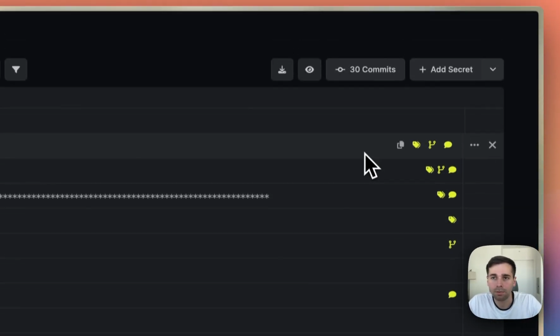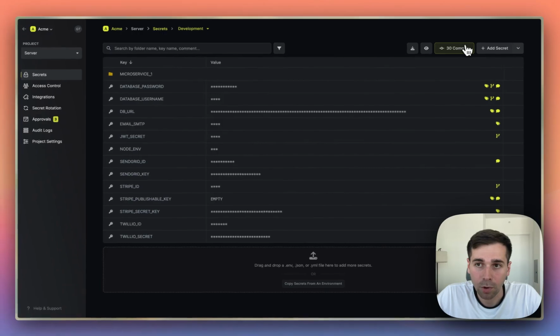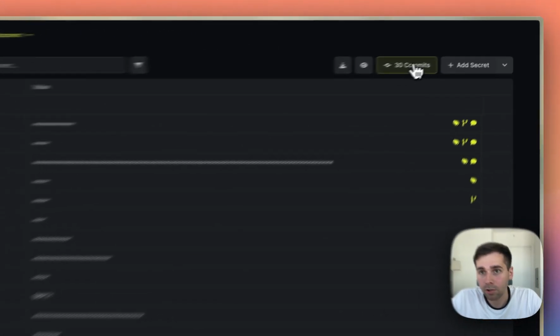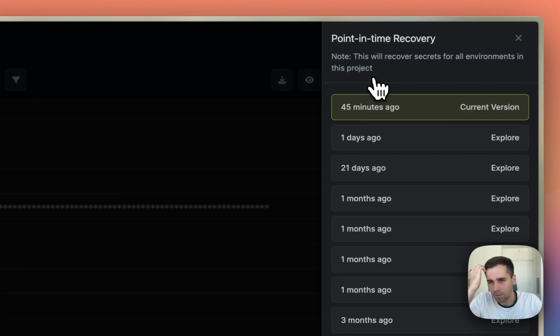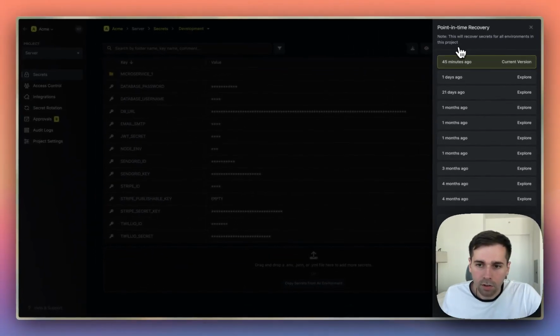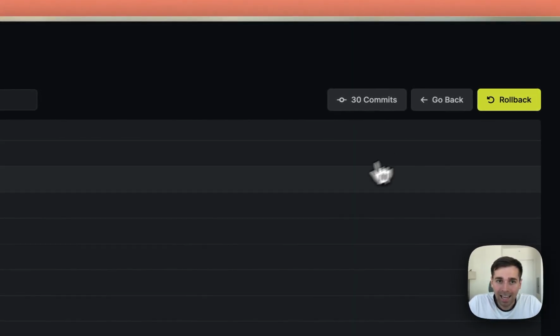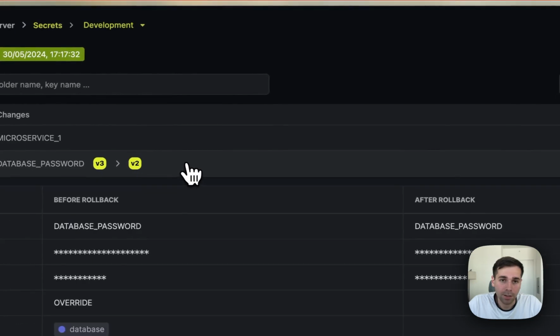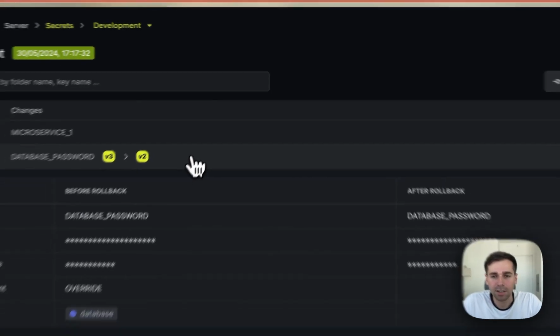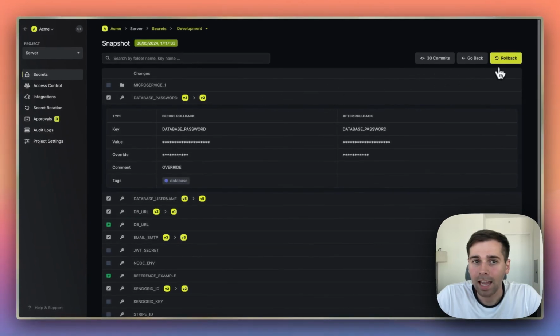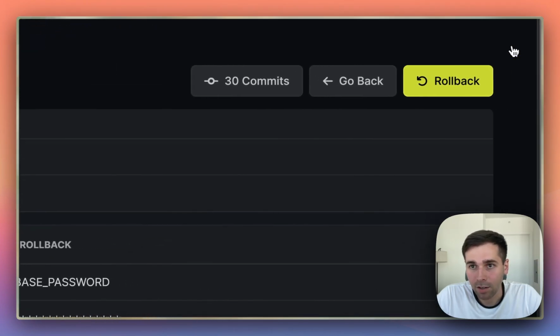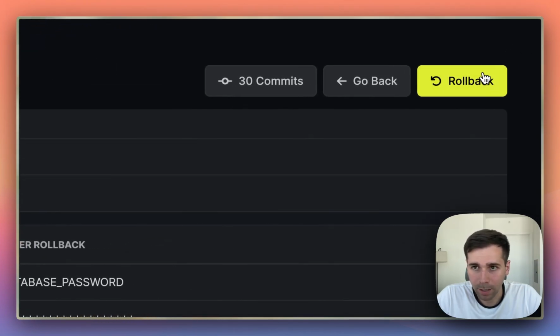We can also go deeper into how it's managed with audit logs. But otherwise, version control also integrates into another feature that we call point-in-time recovery. What it allows you to do is, every time you make a change to your secret, a snapshot is taken. For each of these snapshots, you can go back in time and view the changes as they happened. And in case you made a mistake, you can roll back with just a single button.